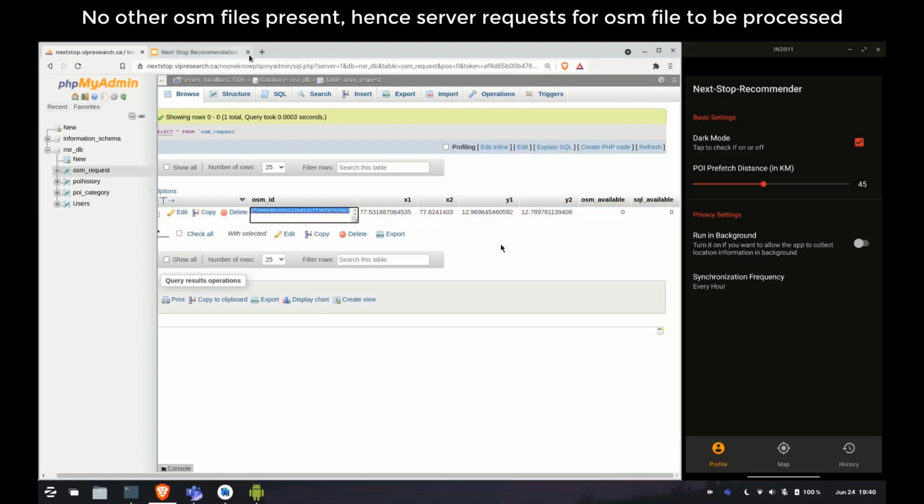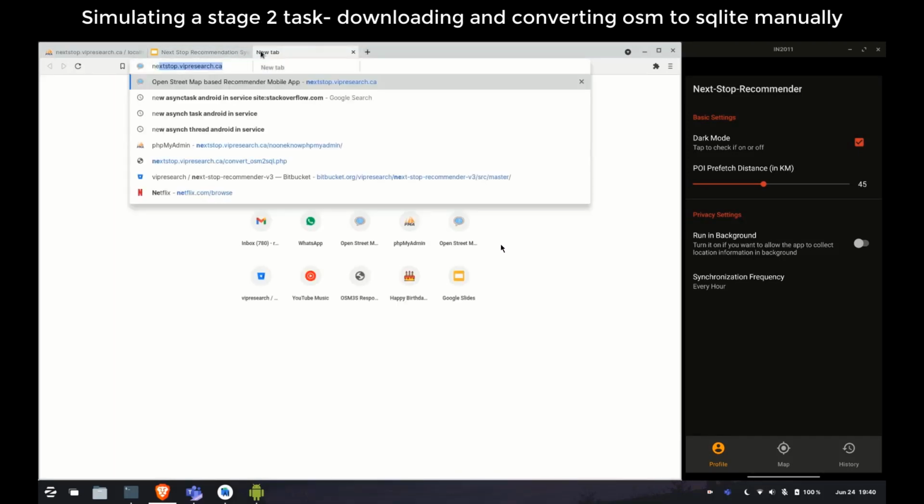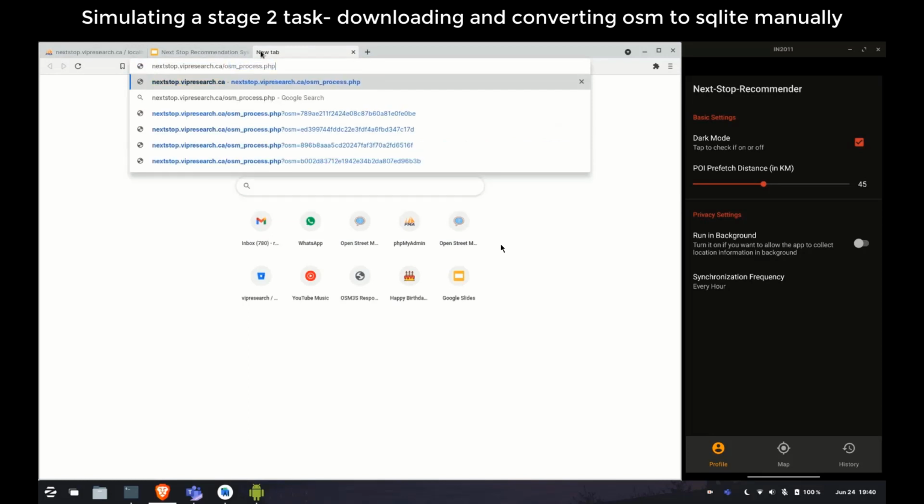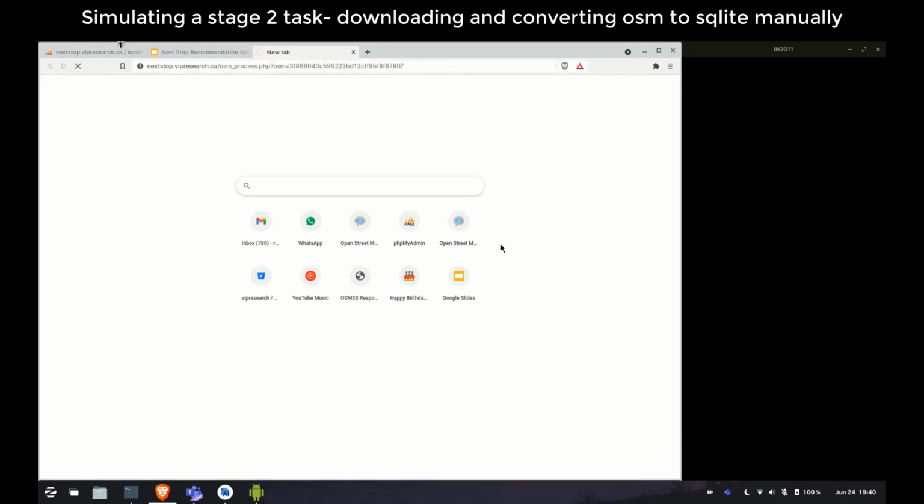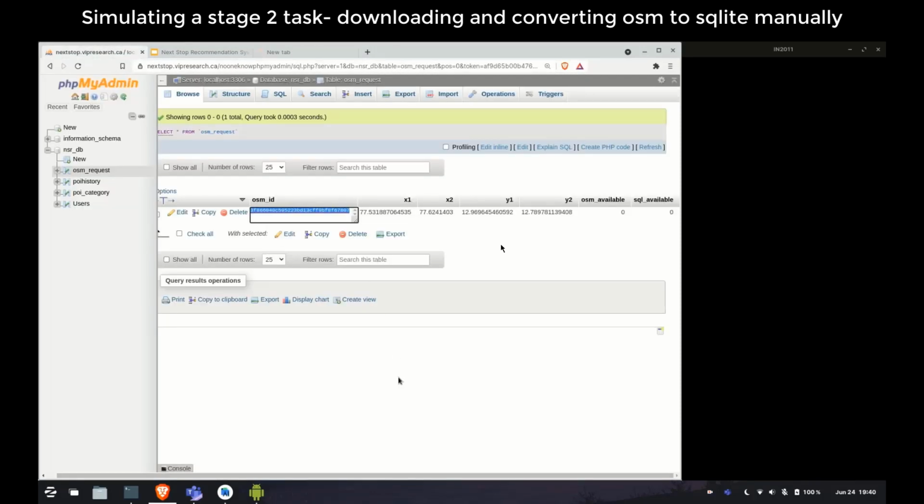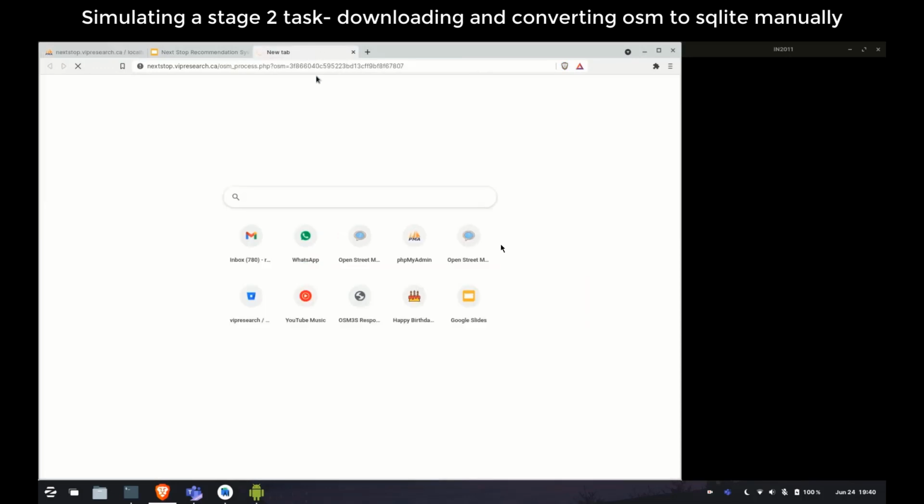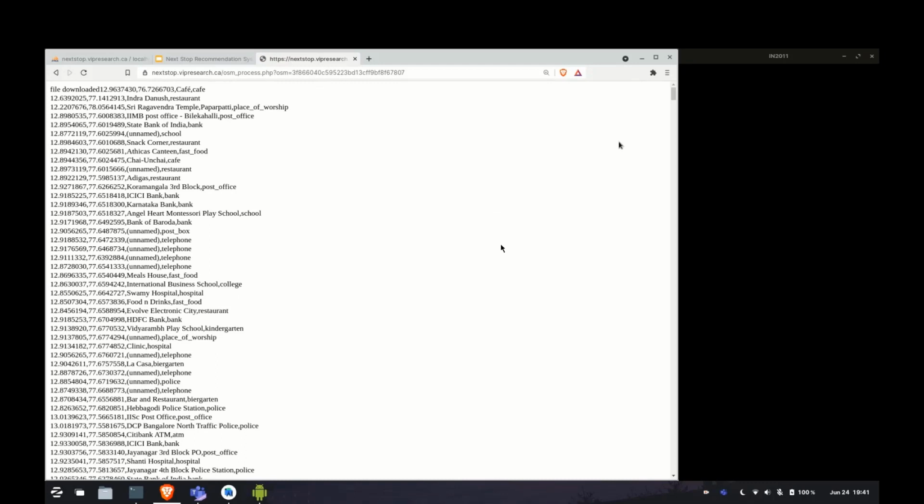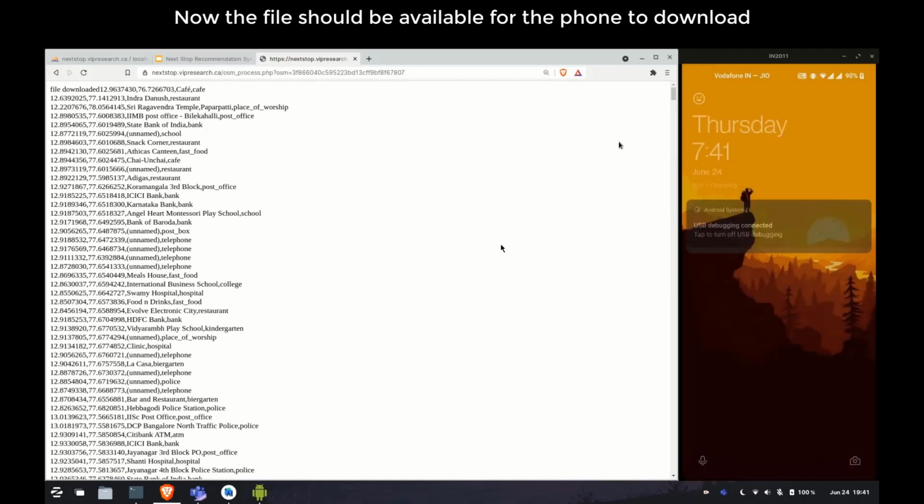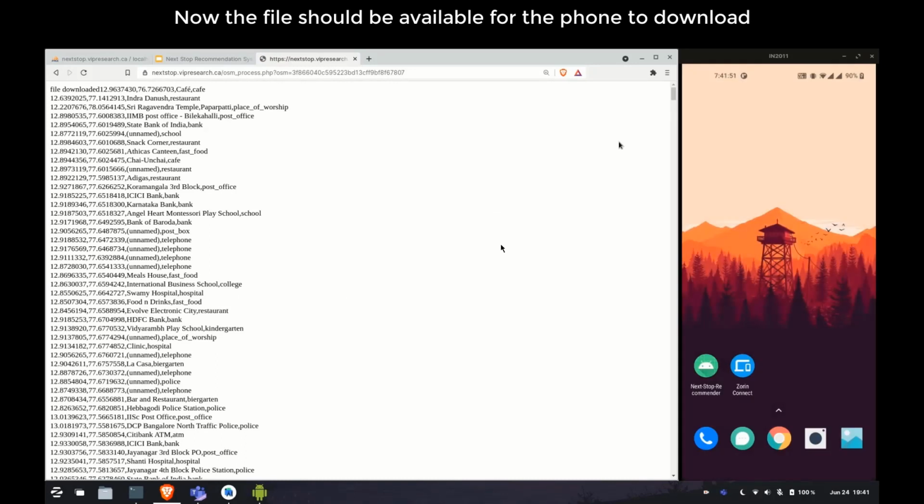In stage two, a cron daemon task is actually going to do this automatically. Now I'm just doing it manually, passing it as a request. I'm downloading the OSM data from OpenStreetMap and converting it into a database.